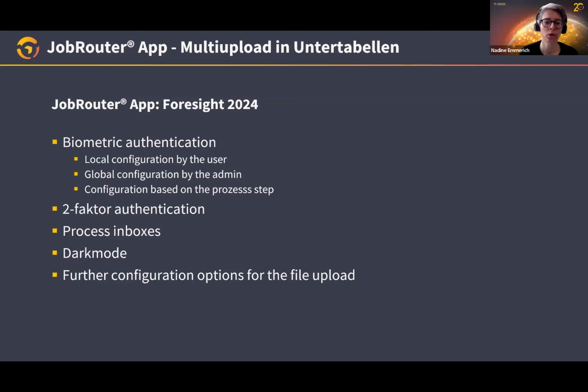What we have for 2024 is biometric authentication for the local configuration by the user. You can configure the biometric authentication for your device. We have the global configuration by the admins, and we have the configuration based on the process step by the process designer, for example. We have two-factor authentication, and what's also new is the process inboxes, the dark mode, and further configuration options for the file upload. That's planned for 2024, and we are already working on the biometric and the process inboxes.